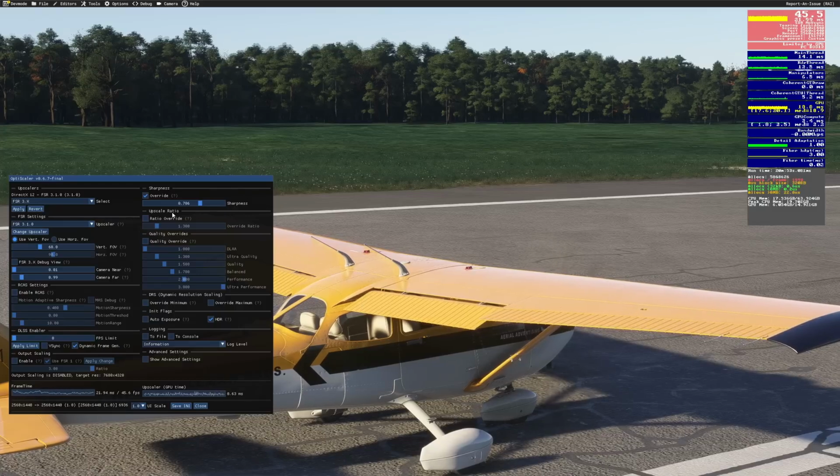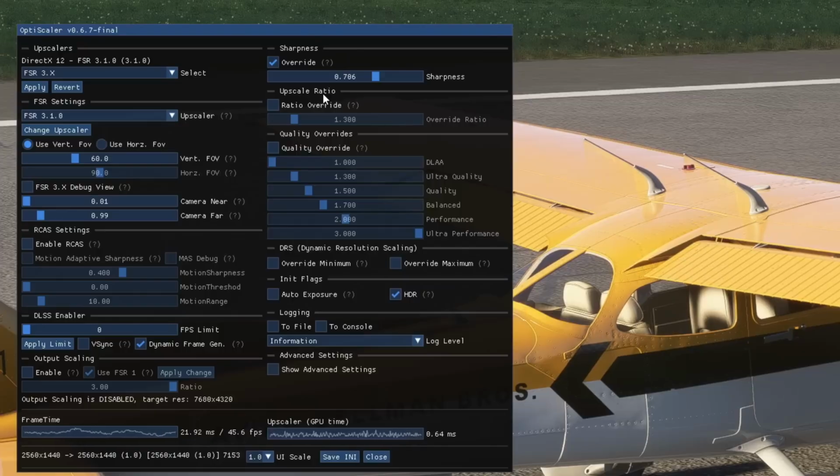Below this, we have upscaling ratio. The ratio override or upscaling will allow us to override any of the quality levels that we have here below by a certain ratio. In my personal opinion, if you're going to do that, you may as well just tick on the quality override and then adjust the quality levels to what you want. Below this, we have some dynamic resolution scaling. I don't mess with any of this. Below this, we have some flags. So we have auto exposure and HDR.